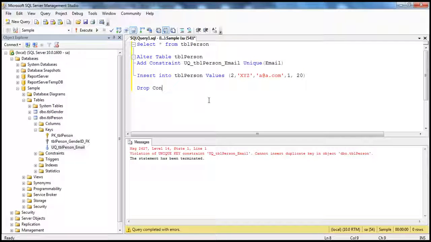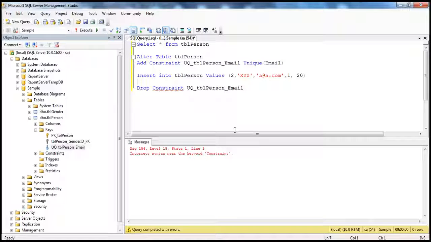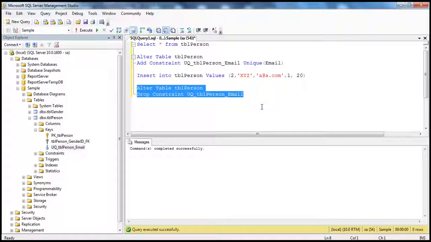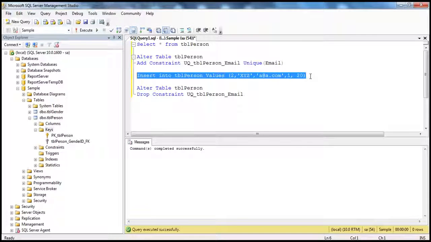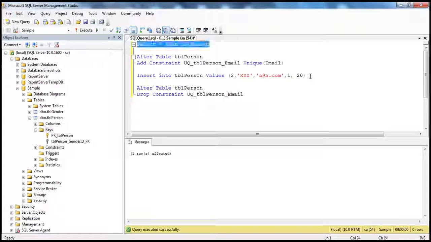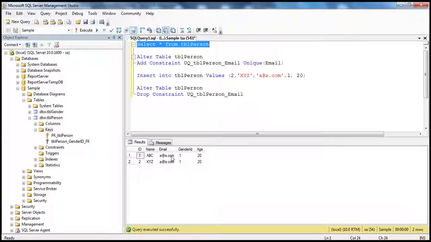Drop constraint. So we want to drop a constraint and the name of the constraint. What's the name of the constraint? UQ TBL person underscore email. Obviously we have to use the alter table command. So alter table, which table? TBL person. And how do we want to alter that? By dropping the constraint. So press F5, so the constraint is dropped. Refresh the folder, and you should see that's gone. And if I try to execute this now, I will be able to insert a duplicate value for email address. Look at this, I have this duplicate.